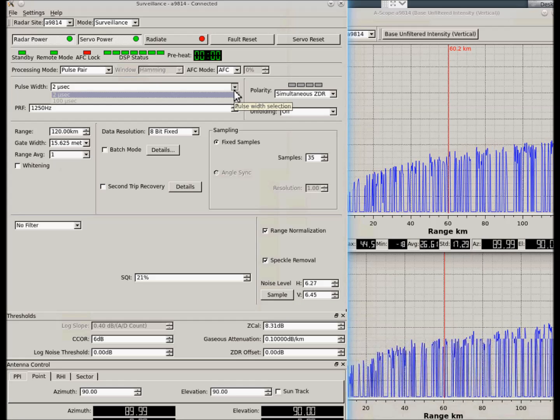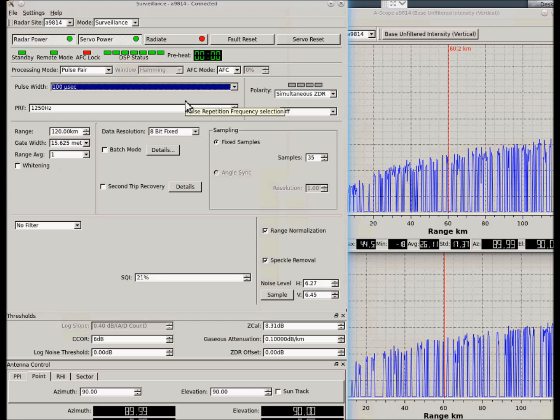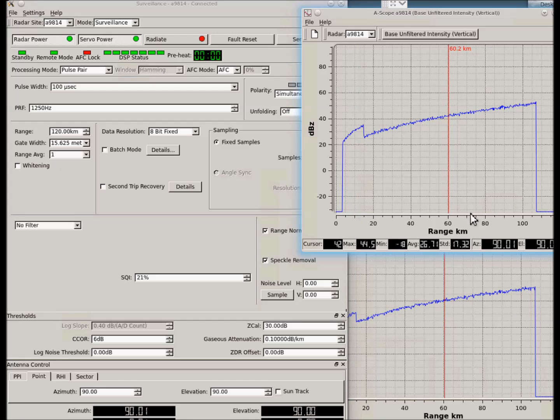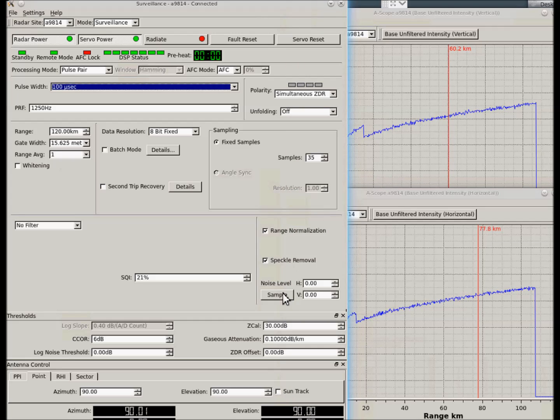Alright, so now I'm going to just switch over to pulse compression mode, and as you can see, these signals look quite a bit different now. They are well balanced, and have pretty much the same waveform applied to them.